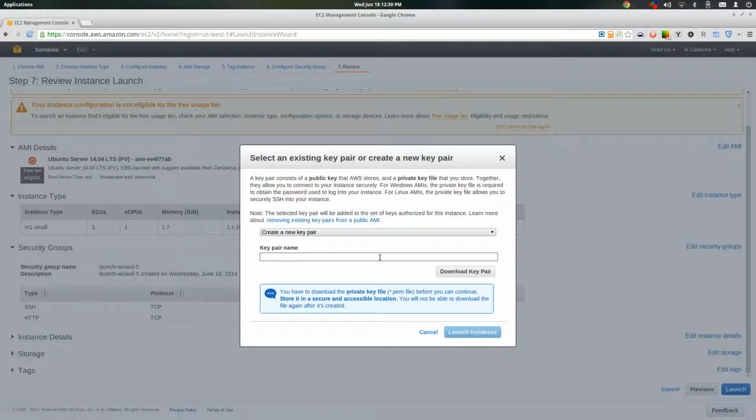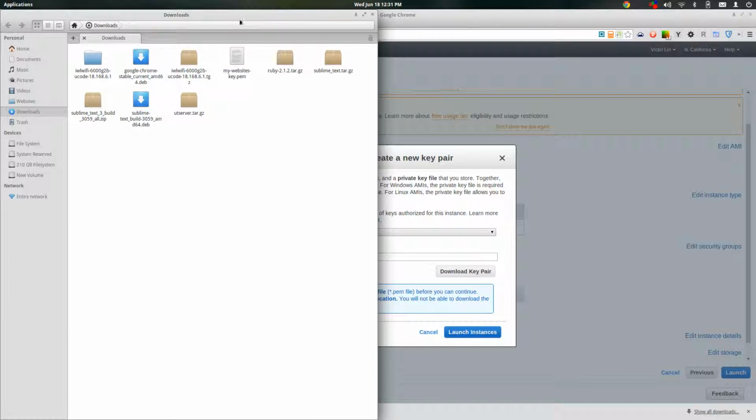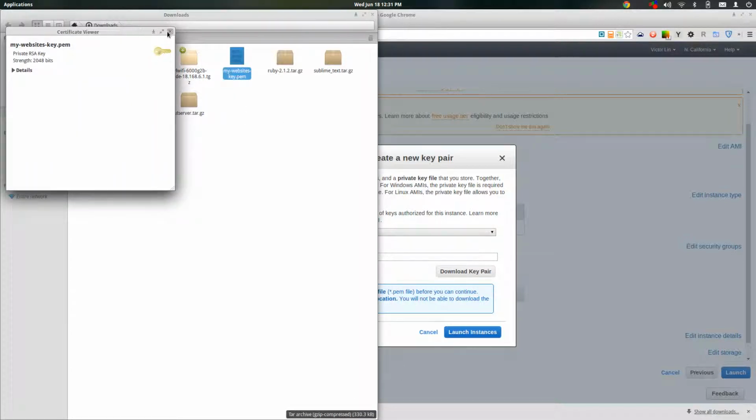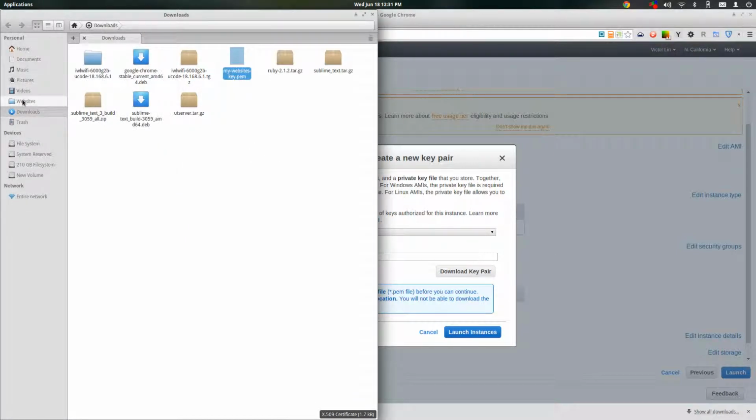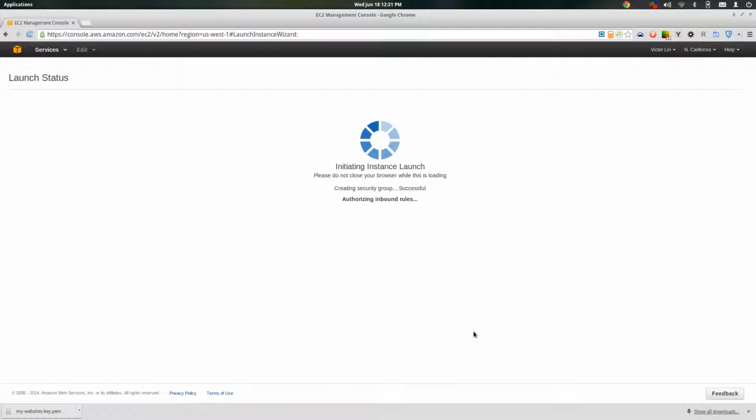Let's just name it. You can name this anything. My website key. Okay, and then you want to download the key to somewhere safe on your hard drive. Be sure to read this message. This is the only time that you're going to be able to download your key. So definitely, after you download it, save it in a very safe place. So in my case, I downloaded it to my default download directory, and I'm actually going to cut it and put it into my websites directory, like so. And now I can go to launch the instance.